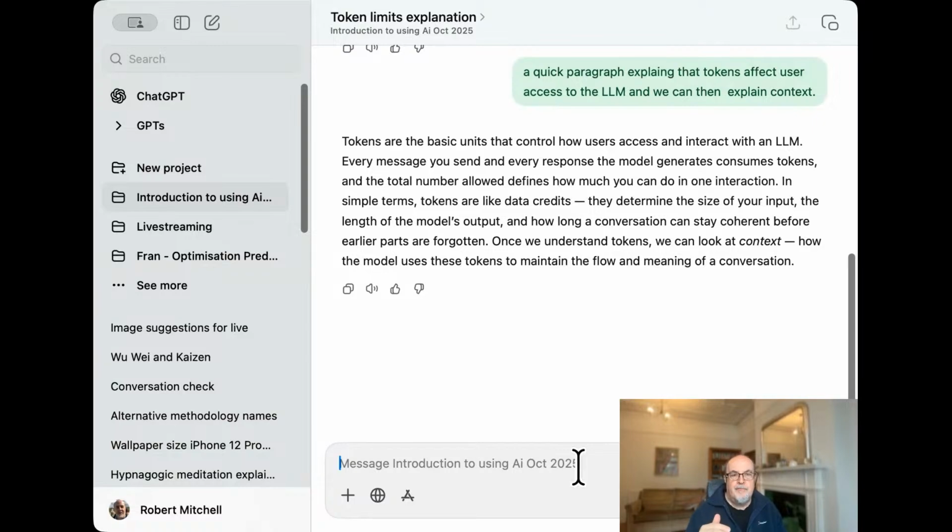Okay, so we know that essentially it's a kind of way of counting the words, and there's a limit on the number that you can use. And that is published by each chatbot business. Okay, now simply explain context.